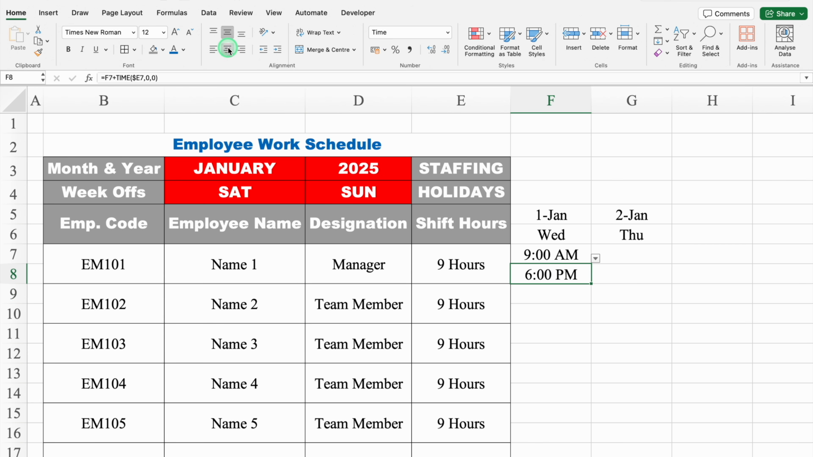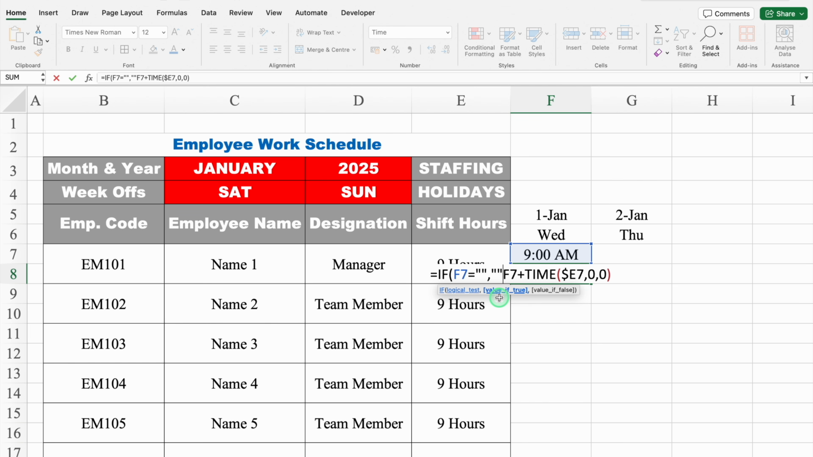We'll align this in center. What will happen if I delete the start time? Still we can see the end time. I'll undo this. We'll click over here and double click on the formula. We'll come to the very beginning and insert the criteria of IF. IF, bracket open, start time is equal to blank. For blank I'll put double inverted commas twice. So if the start time is blank, I'll put a comma. In the return I want blank, so I'll put double inverted commas twice for blank, comma. We'll come to the end, close the bracket and hit enter.